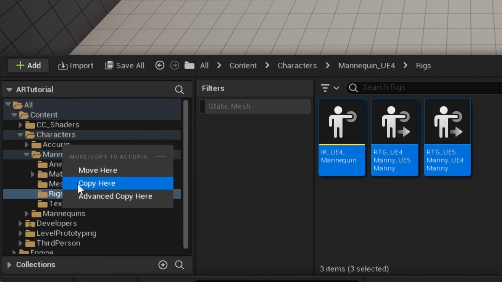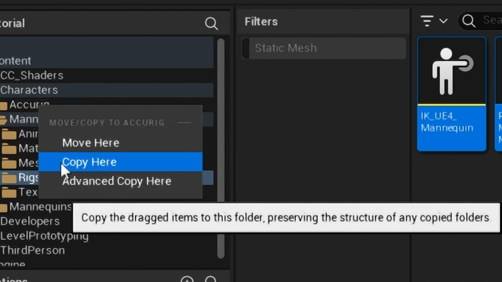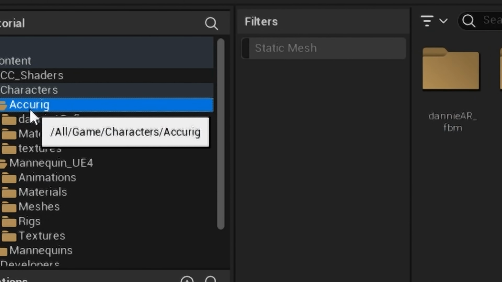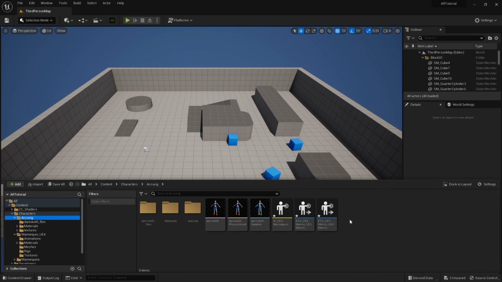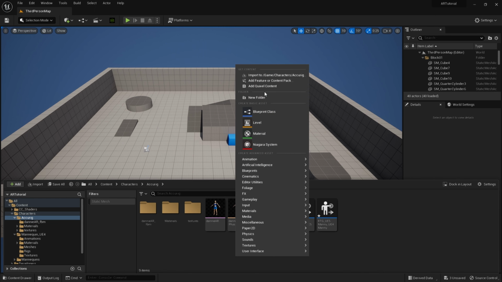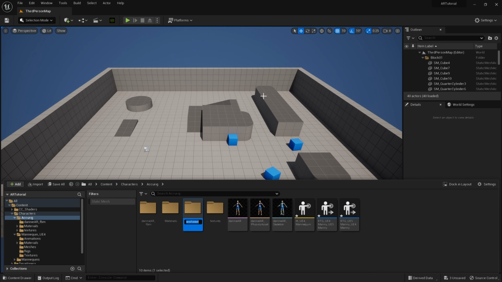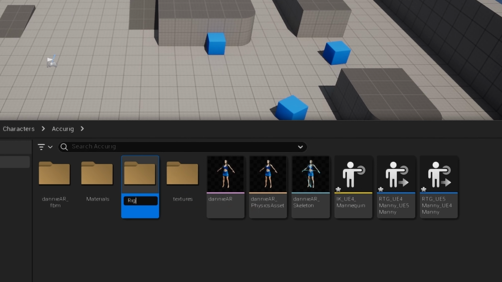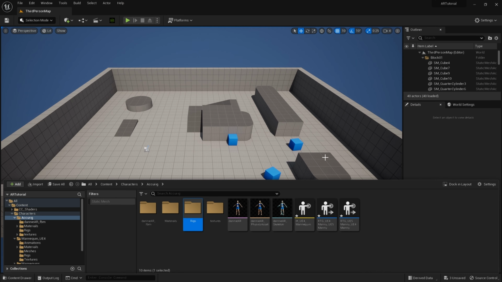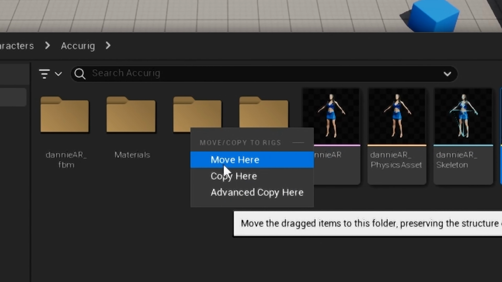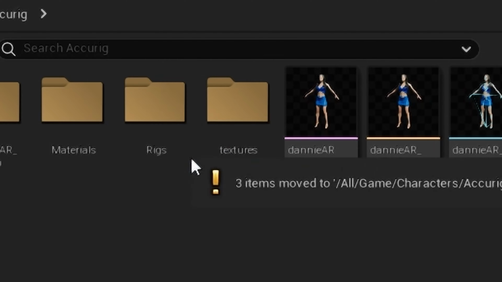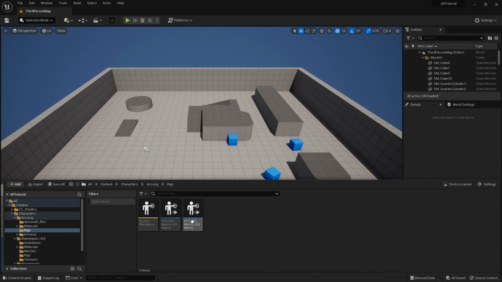And choose copy here. This is very important. Here are the assets. I'm going to create a new folder here and name it rigs. This is just to keep things tidy. Select the three assets we just placed here and drag those into the rigs folder. This time, move here. Open up the rigs folder.